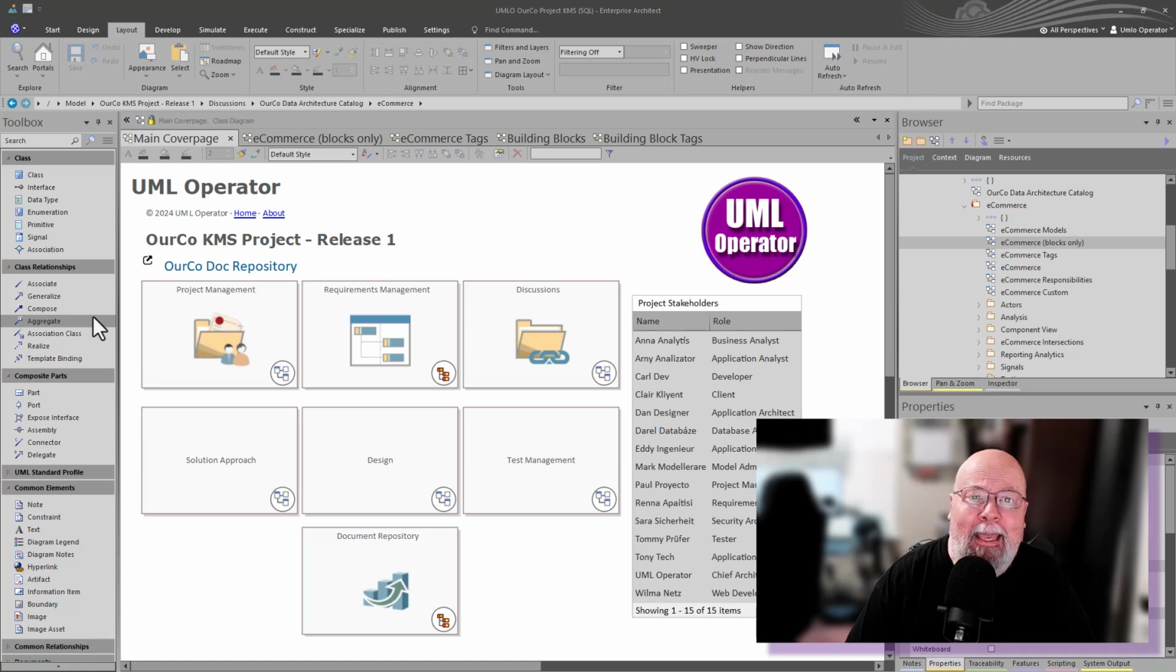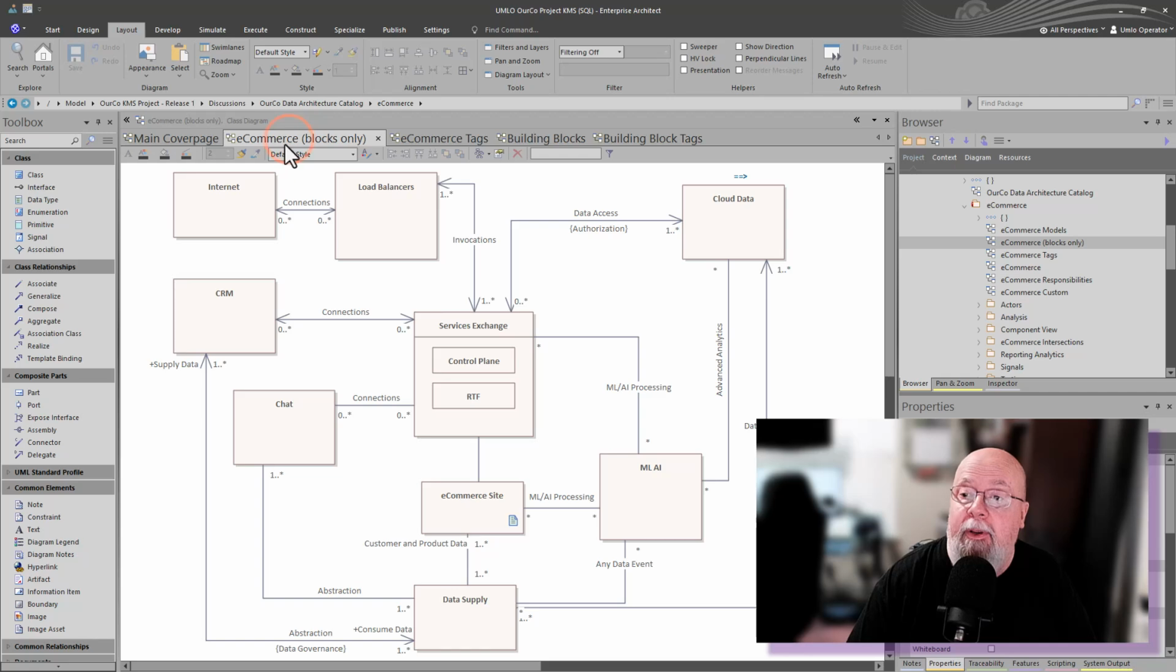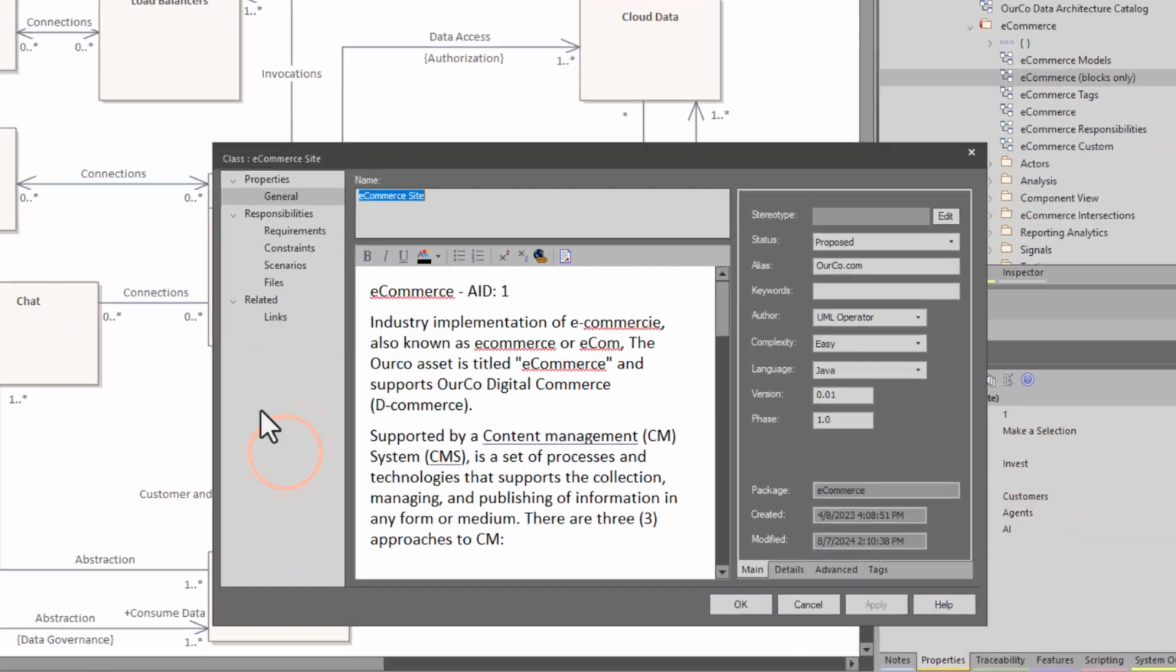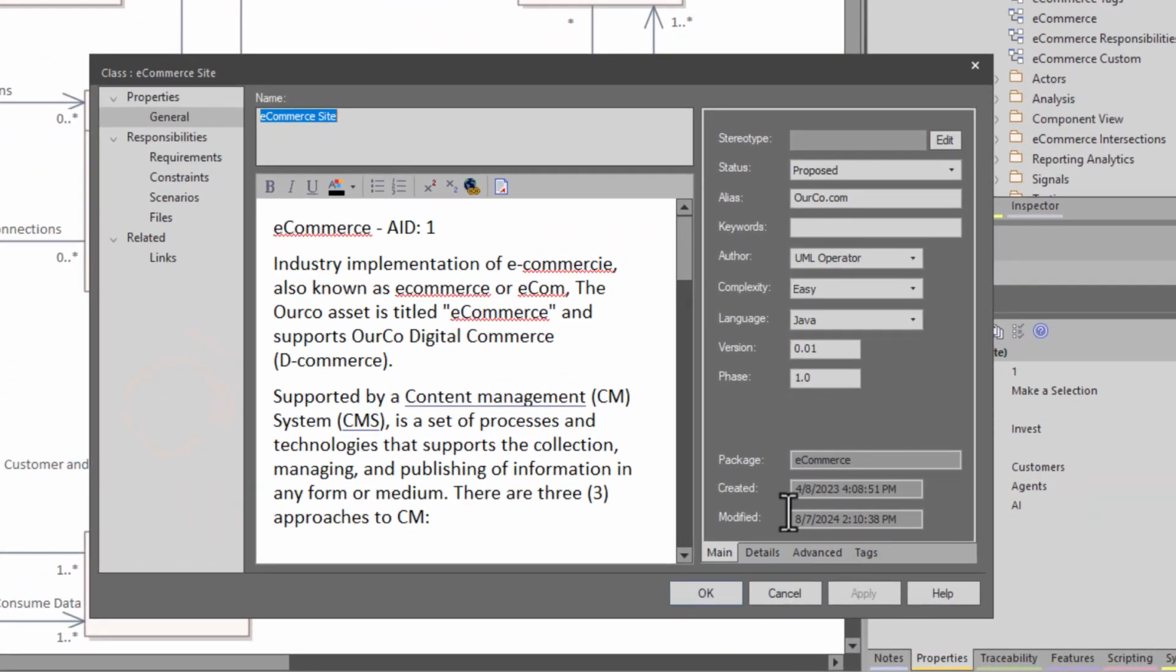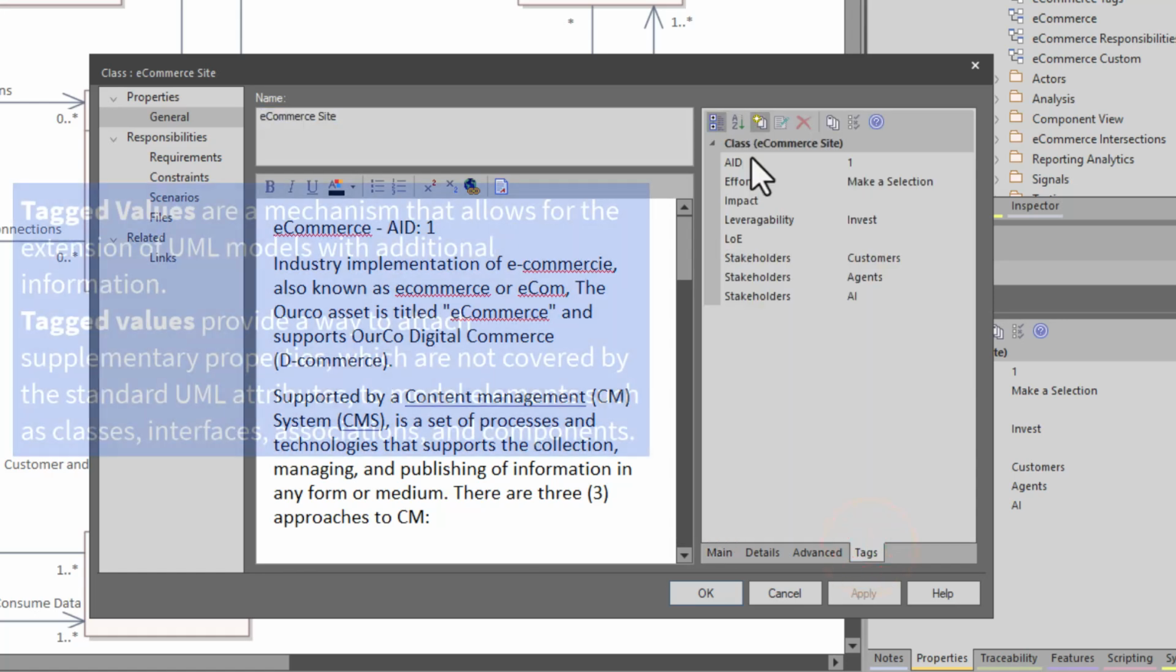Right, welcome back. In this session, we're going to be talking about tag values and the notes for those tag values. During this series, we've brought in architecture building blocks, ABBs, from our repository to reuse in the project. These building blocks carry a great deal of metadata, data about data. And in there are tag values.